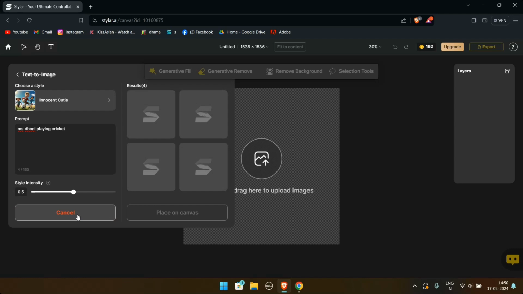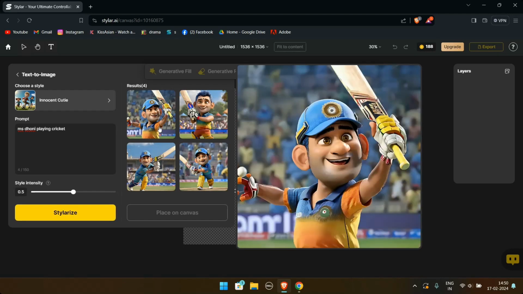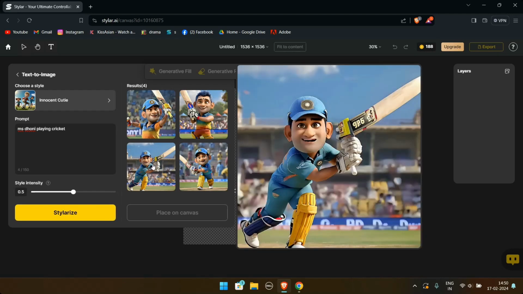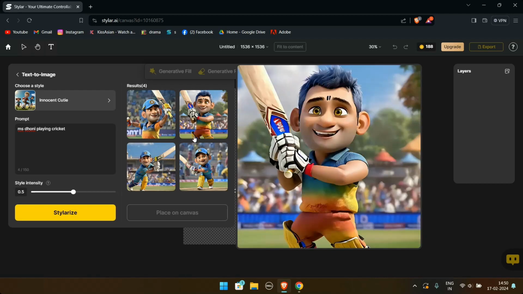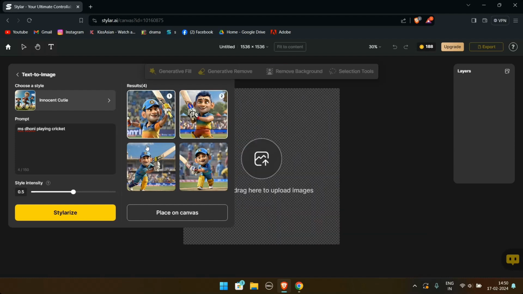Generating image may take some time, so stay tuned until AI crafts the perfect image for you. And here you go. In the first trial, 4 images are generated, and to me the results are quite amazing, but they can definitely be better. So now what we can do is select the image and place it on canvas.